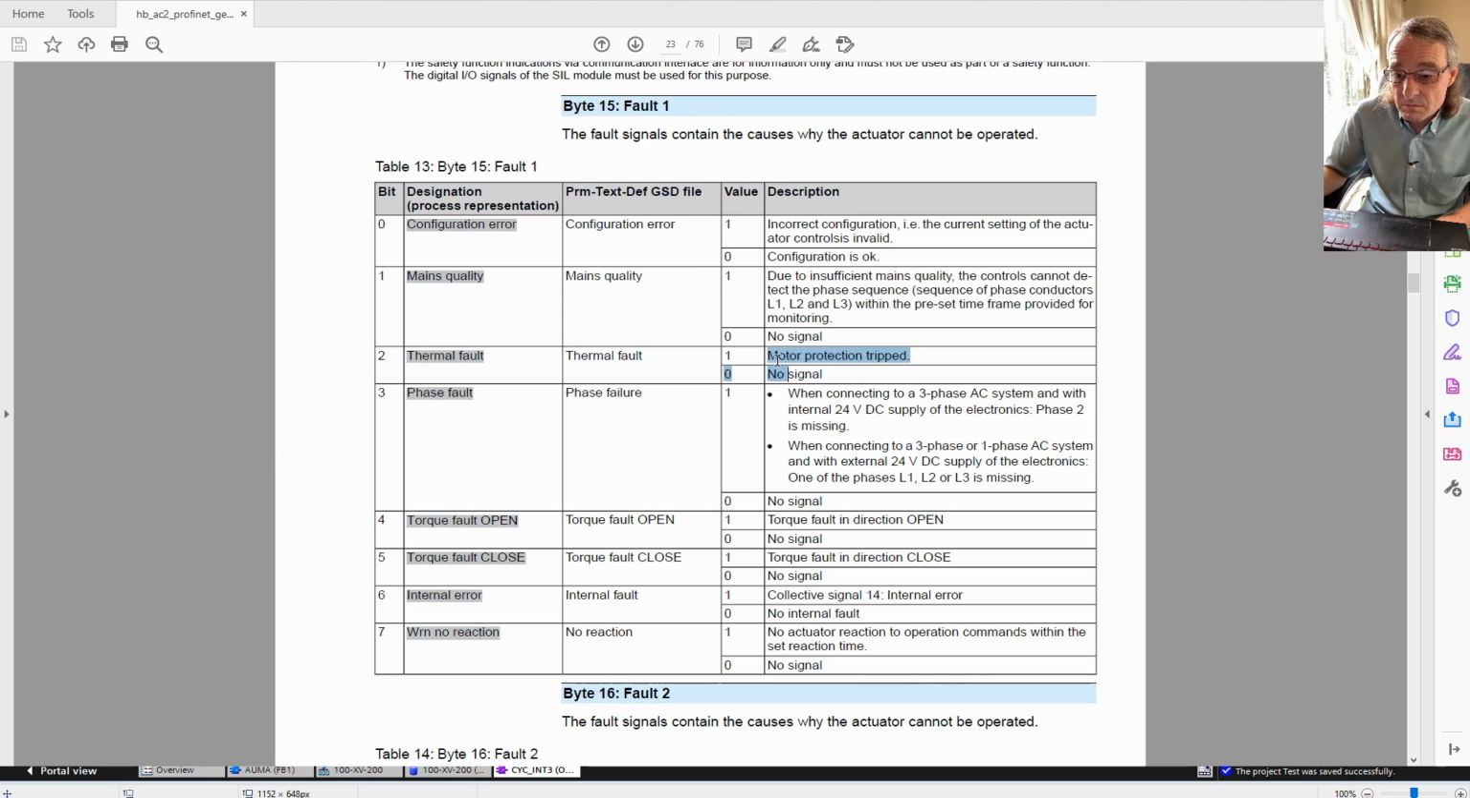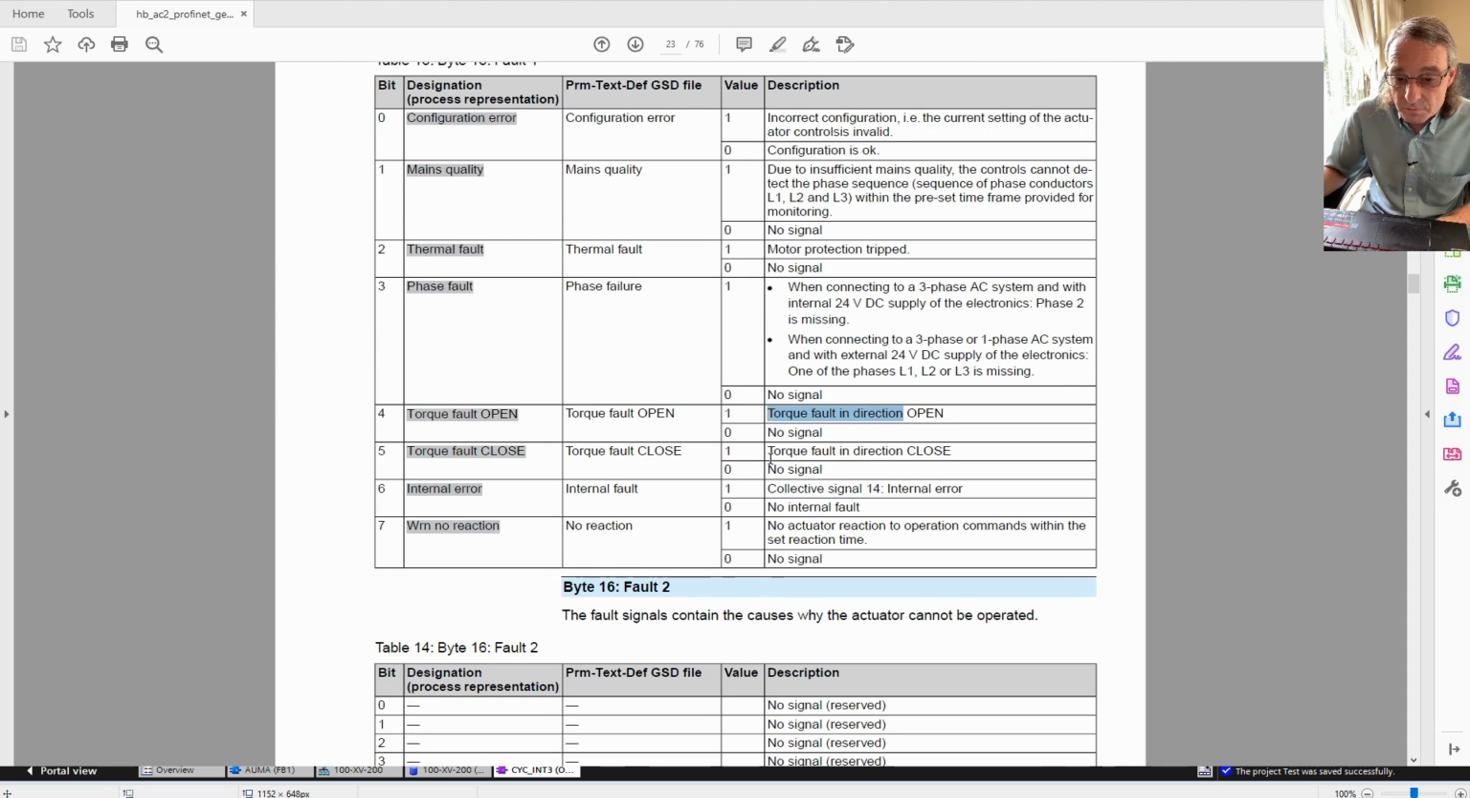Protection tripped. Okay, phase fault. When connecting to a 3-phase AC system, internal 24-volt DC supply. Connecting to 3-phase or 1-phase AC with external supply. This is just telling us we will have 3-phase with internal 24-volt supply. It's just telling us phase. Torque fault, direction open. Yes, we'd like that. Torque fault close, internal error, we'd like that. Warning, no reaction. Okay, actuator reaction to operation.